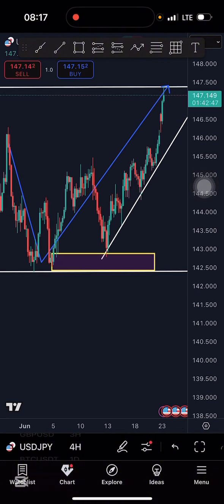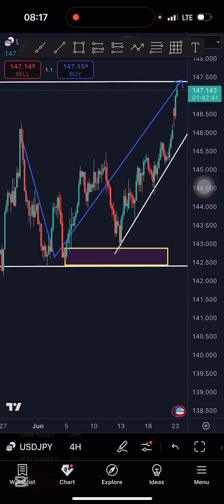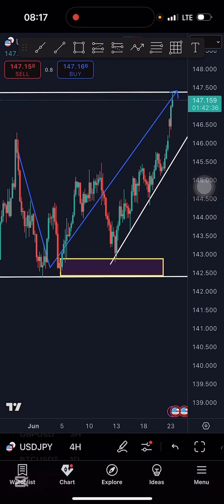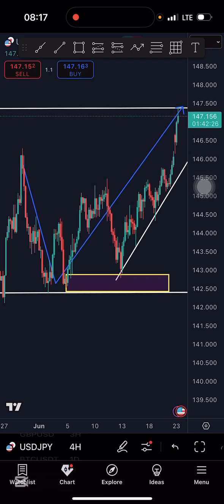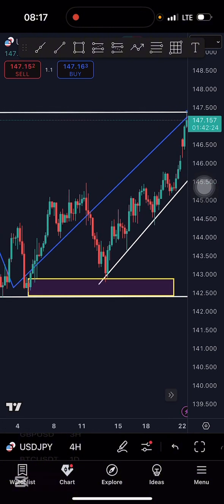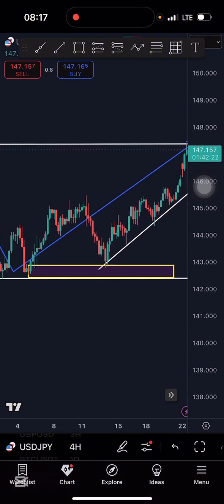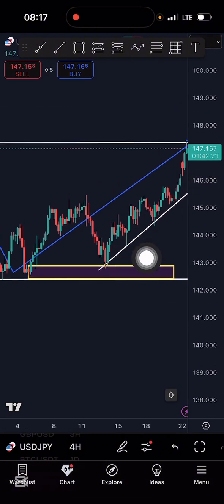The breaker blocks, rejected blocks, whatever. All these things have so many names, so you don't have to bother about those names, because if you start watching other people's videos, hearing all these names alone will make you confused. You want to run mad. So you take a buy from this area, whenever the market comes to this area, this your discount zone.